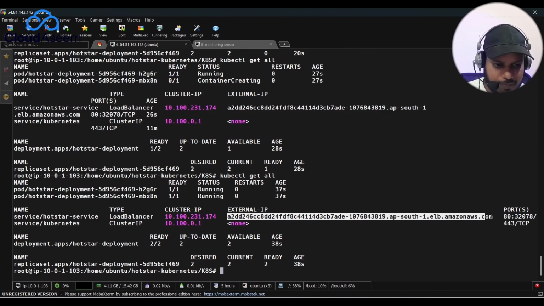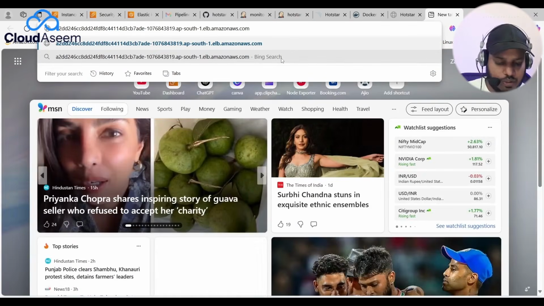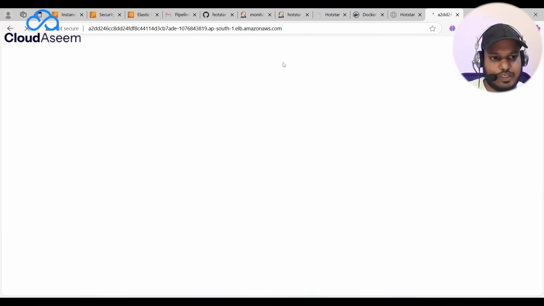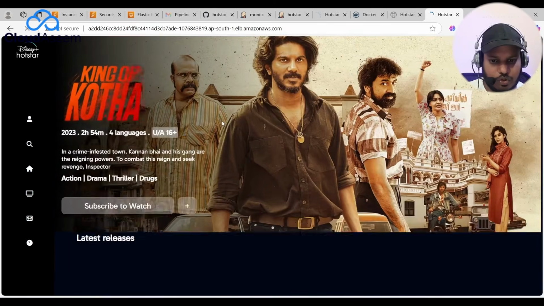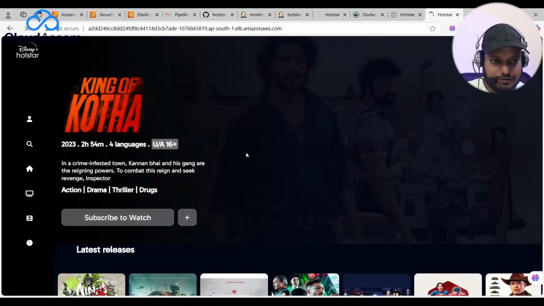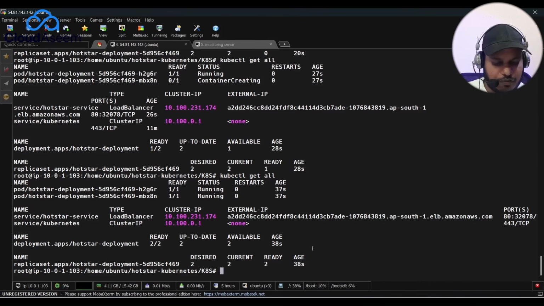Now let's go and access our application with load balancer. Okay, so let me copy over here and I will go to the browser and I will paste it over here and hit enter. So I should be able to access my application with load balancer. Okay, so see, you're going to find your application with load balancer, right? That's fine.